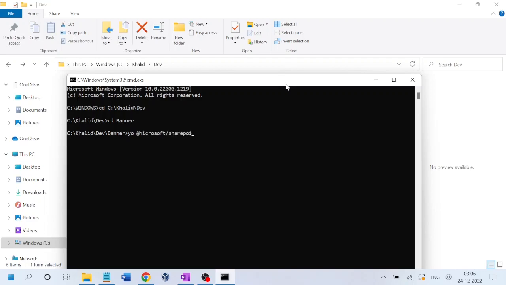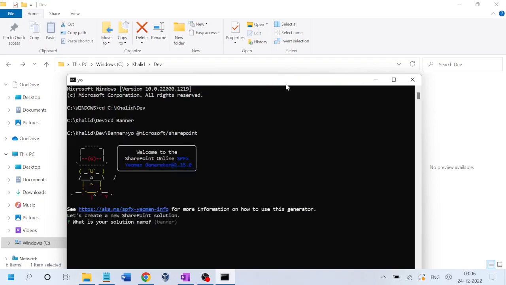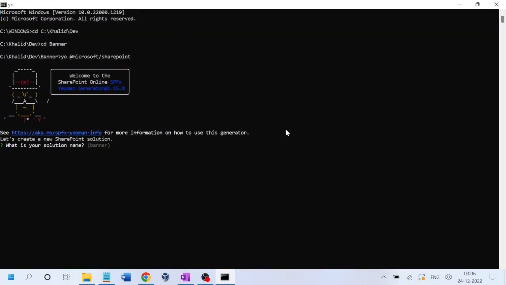So we had all the prerequisites done till now, right? After that, this is the first step. If you already have the environment set up, this will be the first command that you will run. Node.js is installed, Visual Studio Code is there, right? So this is the first command, yo @microsoft/sharepoint.